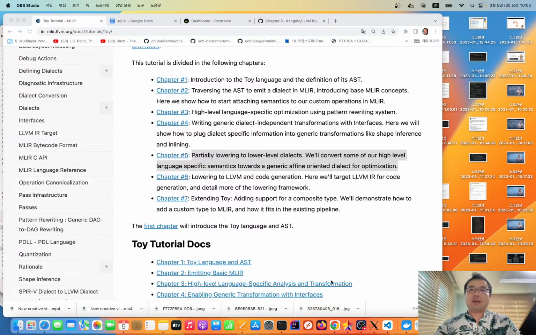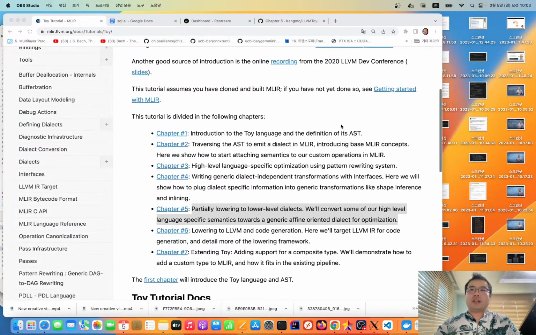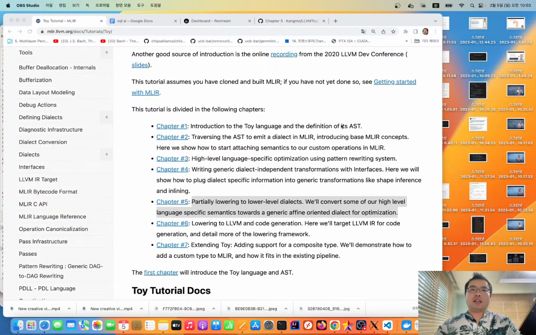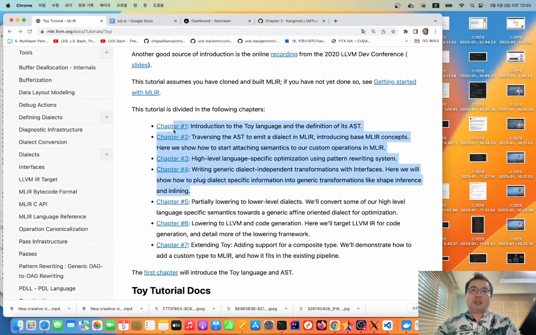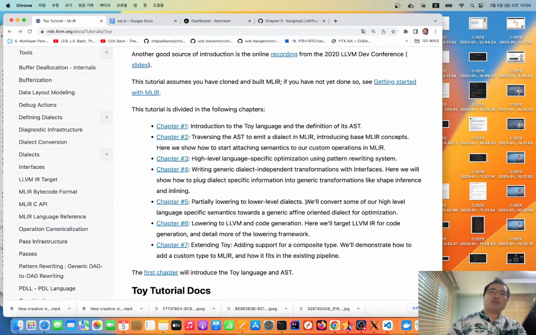We are transcribing the Toy language tutorial of the LLVM MLIR tutorial, and we have done until chapter 4. Today I'm going to transcribe code for chapter 5. It's partially lowering to low-level dialects. We'll convert some of our high-level language-specific semantics towards a generic affine-oriented dialect for optimization.